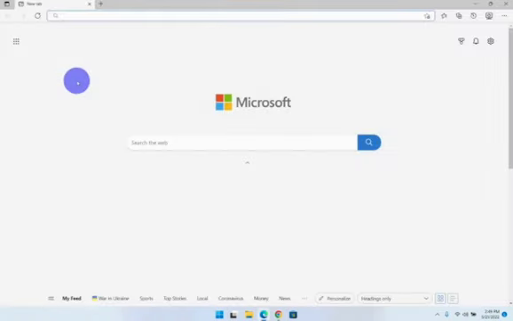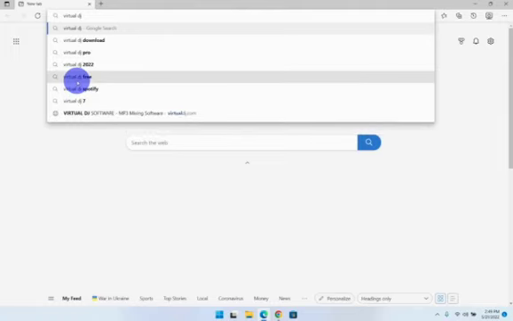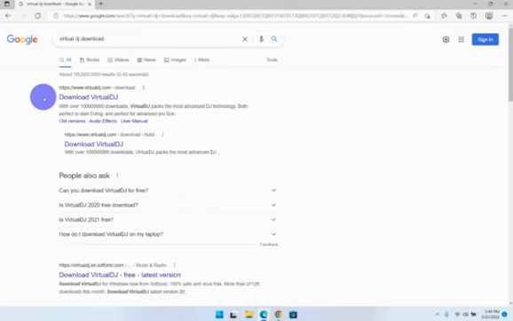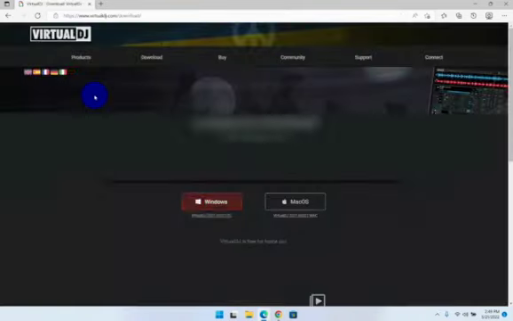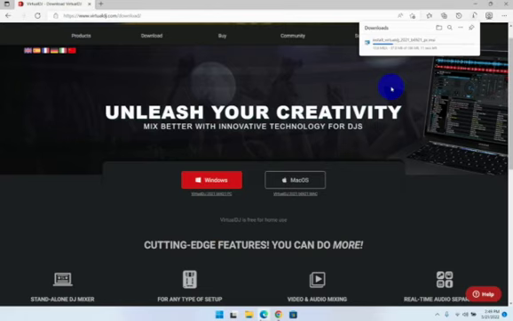Double click Microsoft Edge, type Virtual DJ, find it for us, Virtual DJ download. Do not click on anyone that says ad. This is the official website here. Just click on it, and our operating system is Windows. Click on Windows, and it's downloading. Download Explorer right there. It's loading for us.